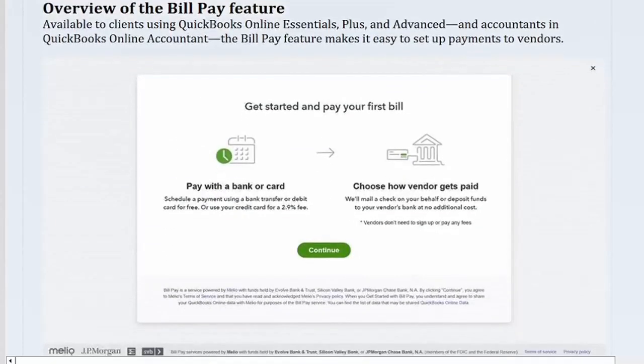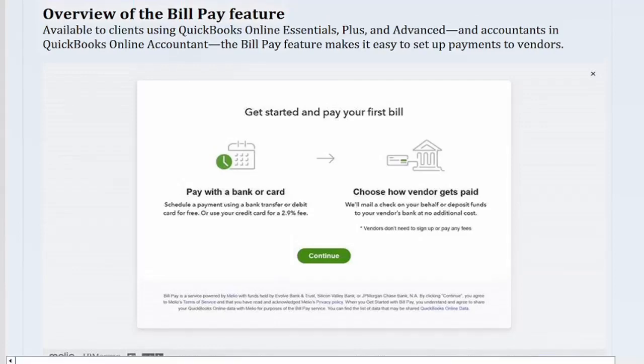Overview of the bill pay feature. Available to clients using QuickBooks Online Essentials, Plus, and Advanced, and accountants in QuickBooks Online Accountant, the bill pay feature makes it easy to set up payments to vendors.